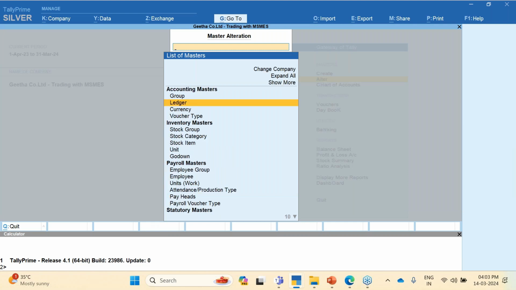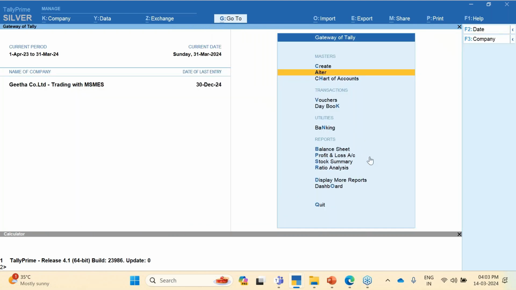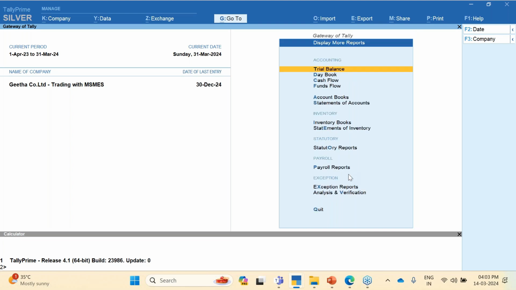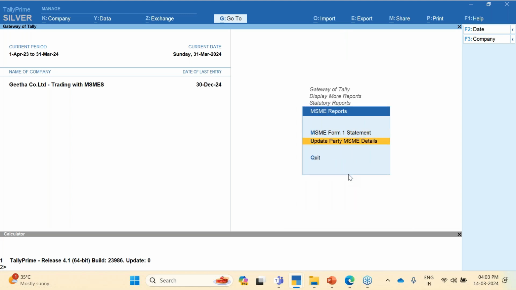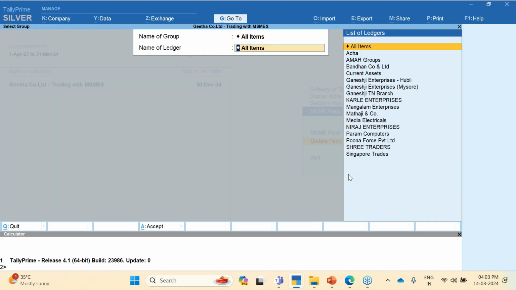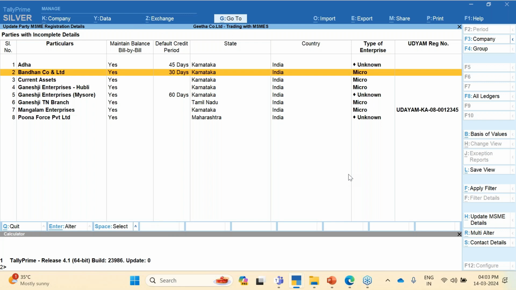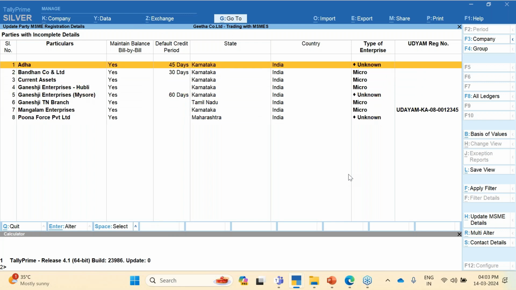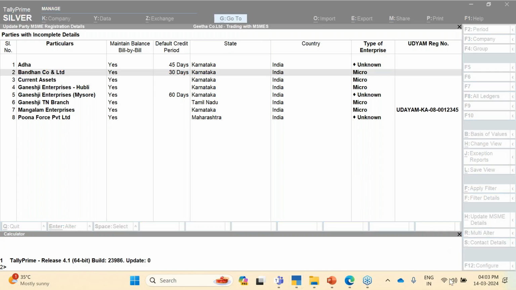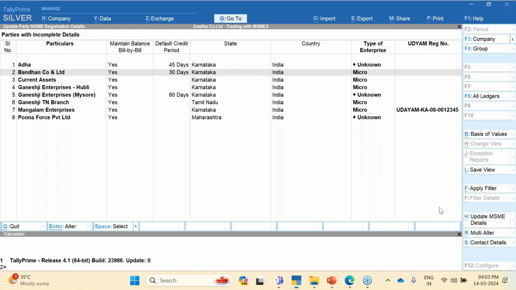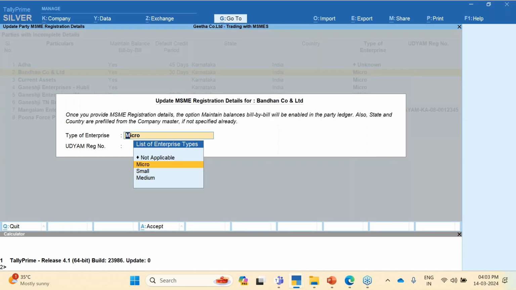Right. So we also have a report where you can specify this individually at the party level, or you also have an exclusive report where we can give the MSME details, under MSME Reports, Update Party MSME Details. You can set this up for all the parties on a single screen here. Right. So here you have an option, Update MSME Details.